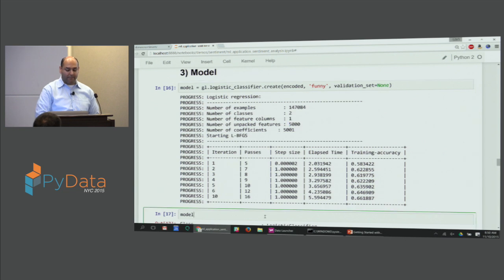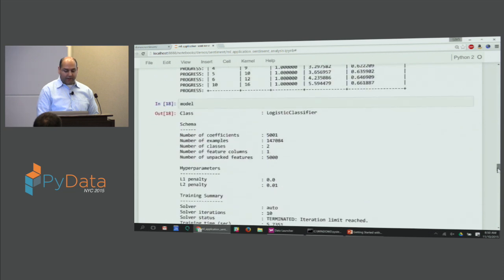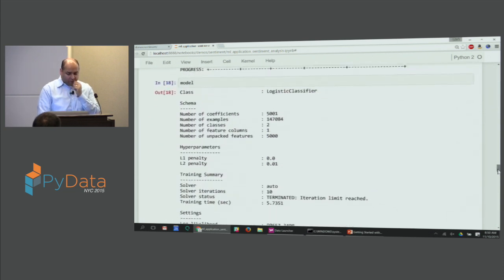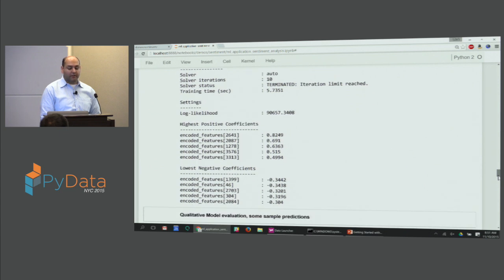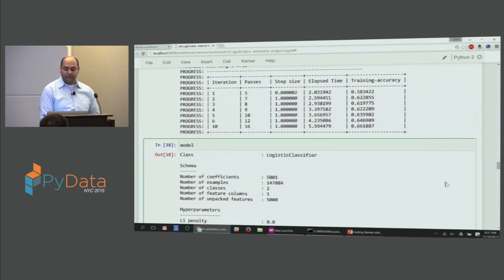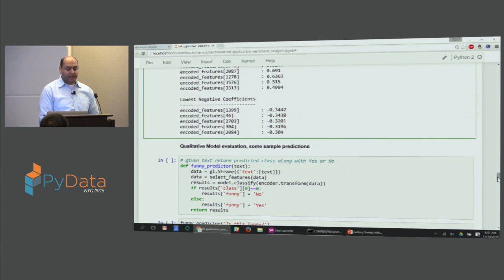Now let's look at what we got back as our trained model. It's a logistic classifier. A couple of the hyperparameters are the L1 and L2 penalty for regularization. We have some sane defaults, so we can just go with them. These are obviously things you can tune and make better. It took 5.7 seconds to train. And then you can see the most positive coefficient and most negative coefficient, and these are the encoded words. So we're done now.